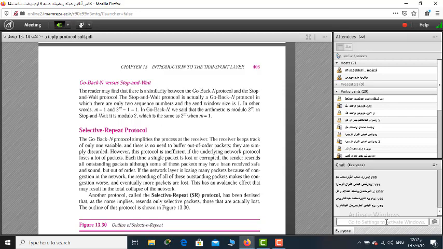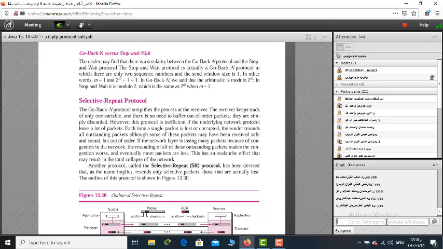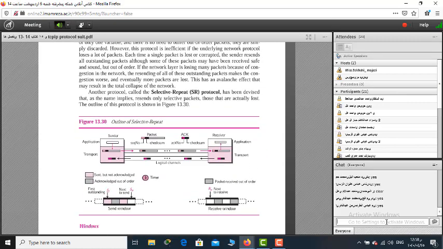So when our channel is noisy or error prone, it's better not to use the go back N protocol, and the selective repeat protocol is a good substitute for go back N. Selective repeat tries to overcome the go back N problem. Okay, this is the philosophy, or the reason for using selective repeat.